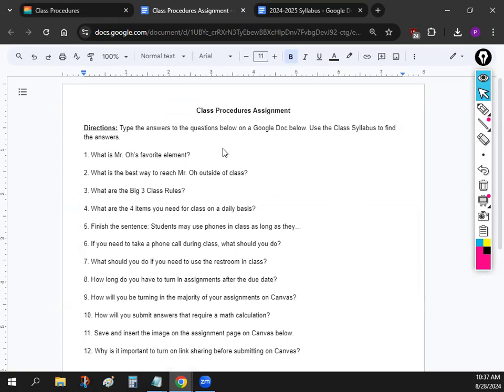Unfortunately, what that means is when we do math and things like that and you turn in your calculations, you'll have to be taking pictures of it and uploading it to a Google Doc. And I'm going to show you guys how to do that right now. Okay, but all of your assignments will be on Canvas like this. It'll just be a Google Doc.